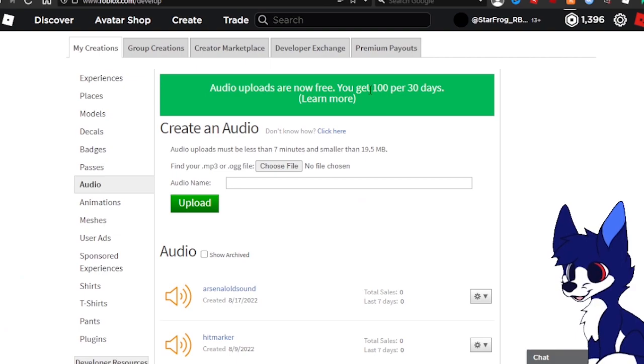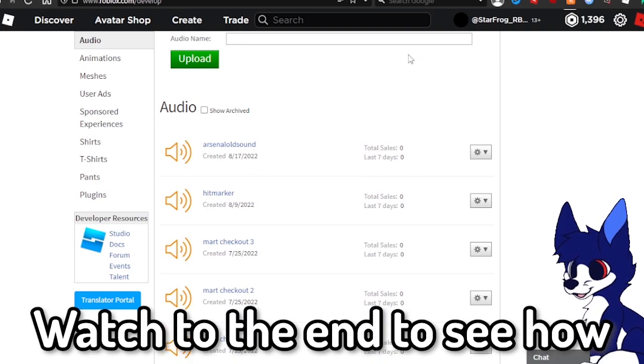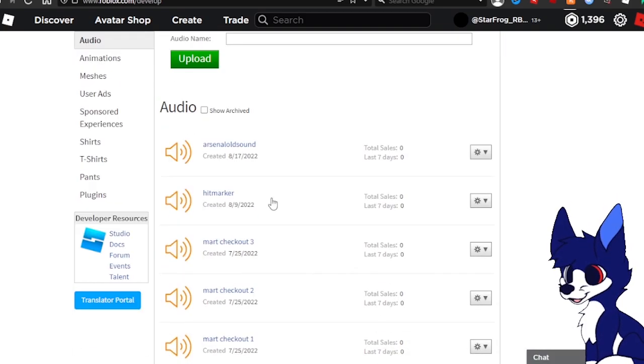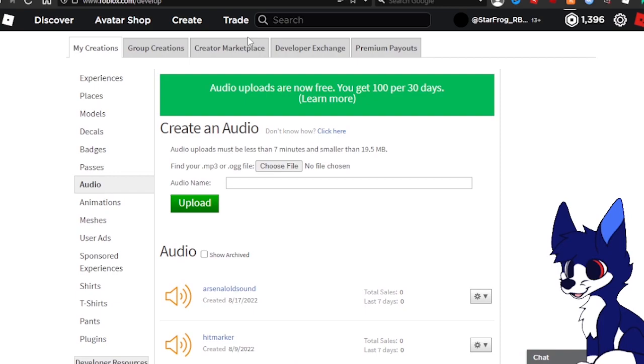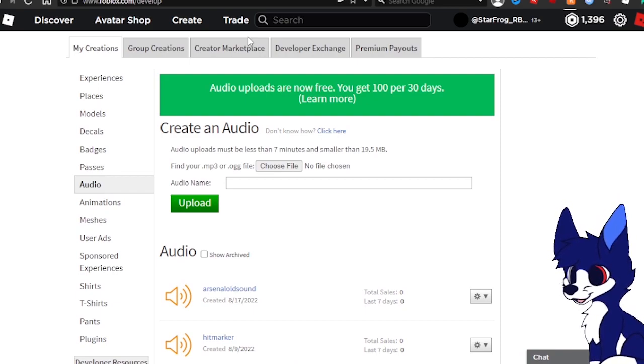And then you can use your own boomboxes, but it just can't be anything copyrighted, or it's going to get taken down. You're going to get warned if it's too loud. Anything inappropriate, you're going to get warned for it. So if you're into Arsenal hit and kill sounds, you can upload those. And let me show you the process of how to upload one of these audios.